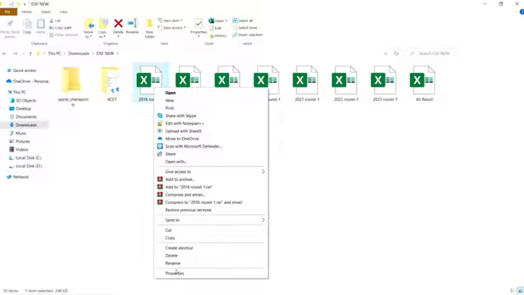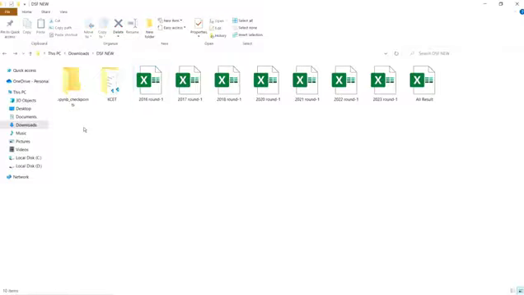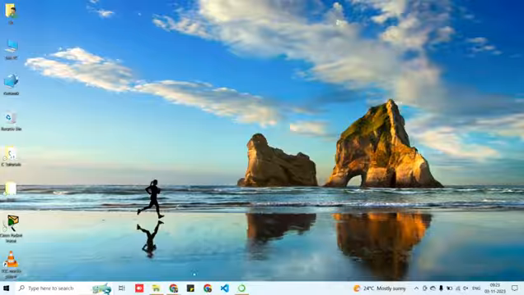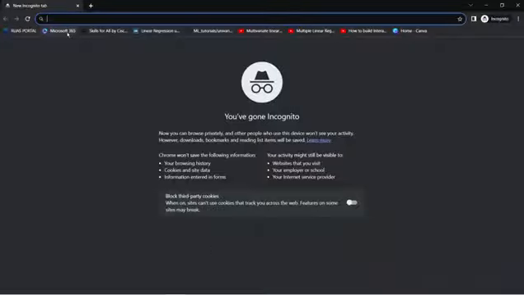So we can see the type of file is Microsoft Excel worksheet, .xlsx. We'll also have CSV files, but the Excel worksheet which we are working on is .xlsx. So once the project folder and project location is ready, next we need to download and install.